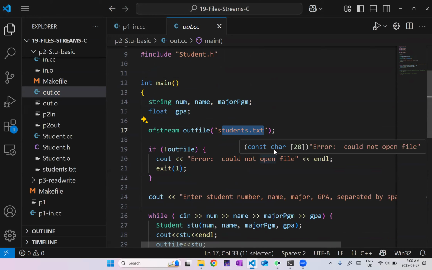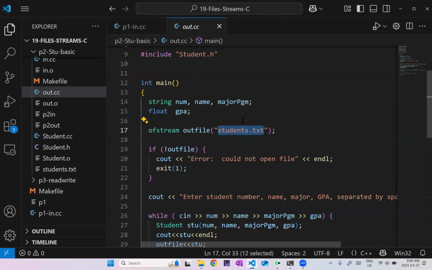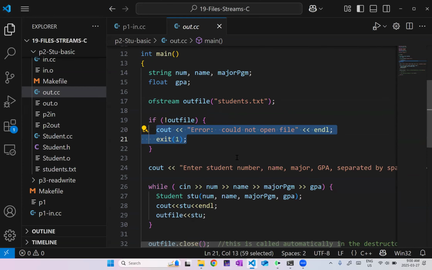Well, first of all, let's talk about this output file stream. So I make an output file stream object called outFile, and I give it a name. This file exists, and if it didn't exist, it would get created. And then I'm going to do the not operation. So did I succeed? Something could have gone wrong. And if it went wrong, then I'm going to exit, right? I don't want to start writing to a non-existent file.